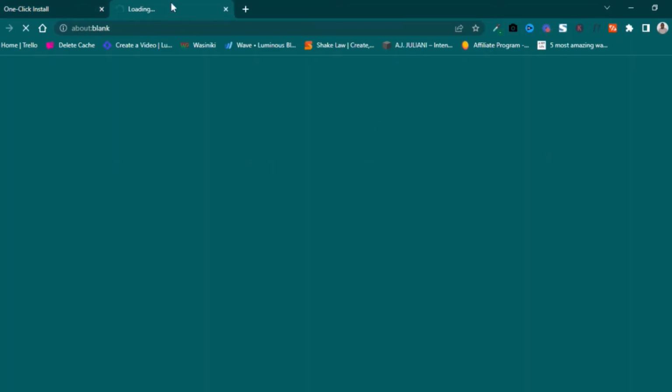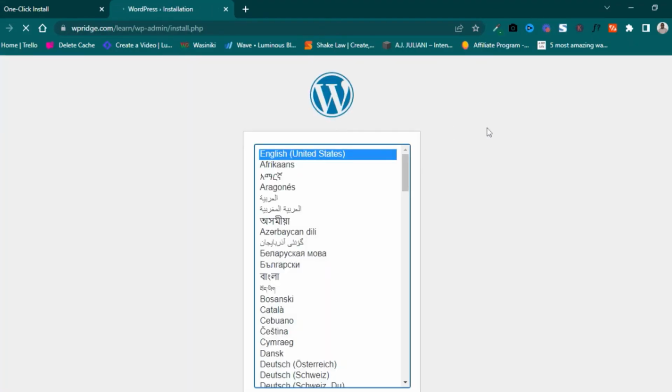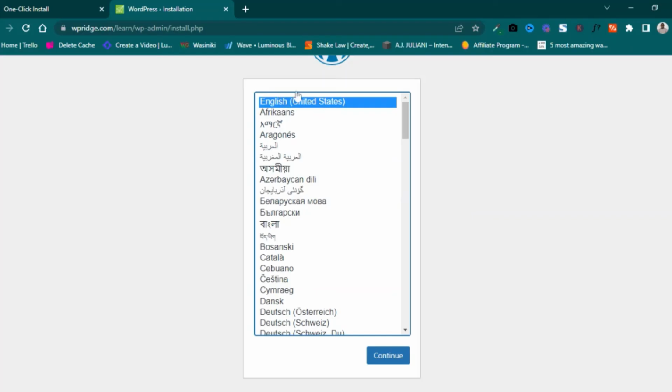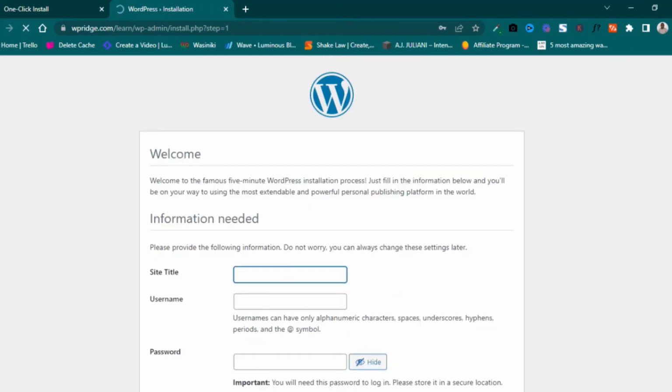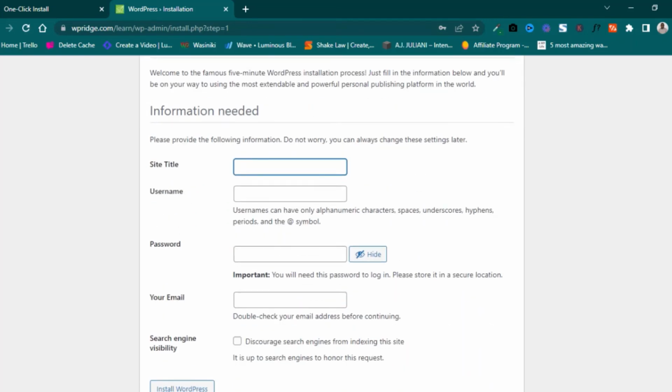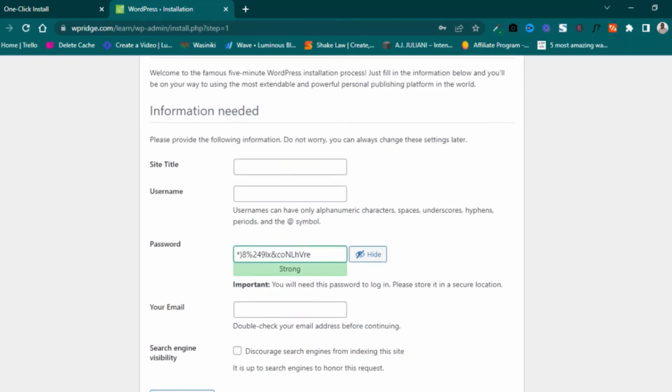So it will open on another tab, and the installation process will begin, where the first step is to choose the language. In this case, I'm going with English, United States. Click on continue, and then I will name my website. In this case, I will go with WP Ridge Academy.